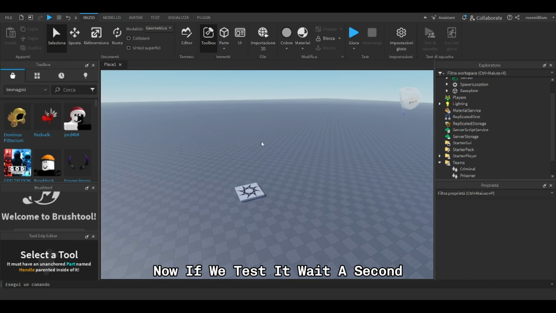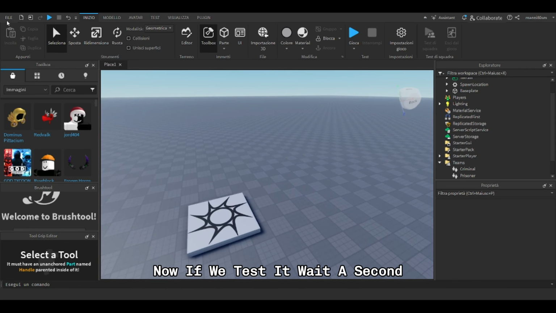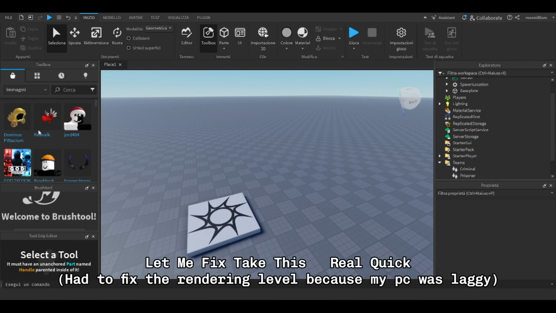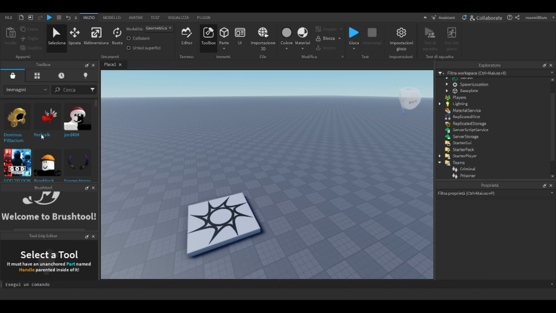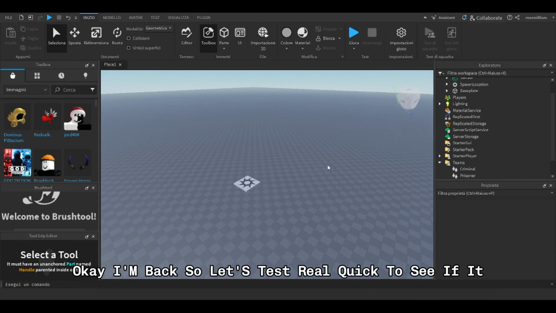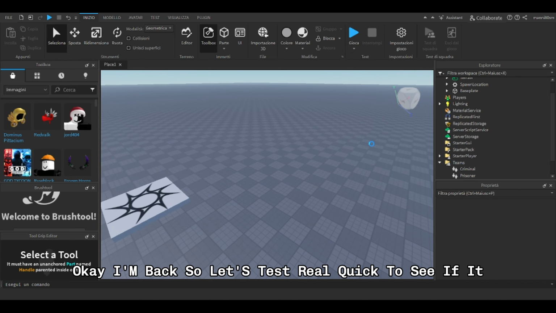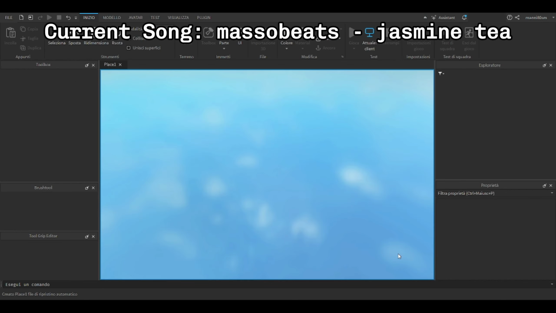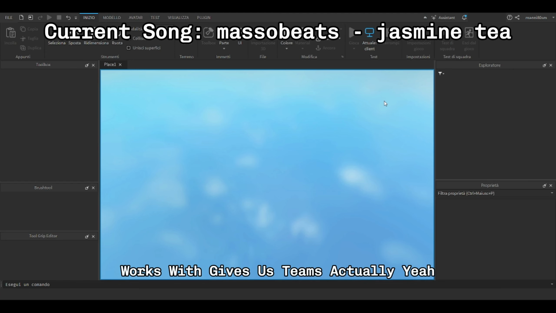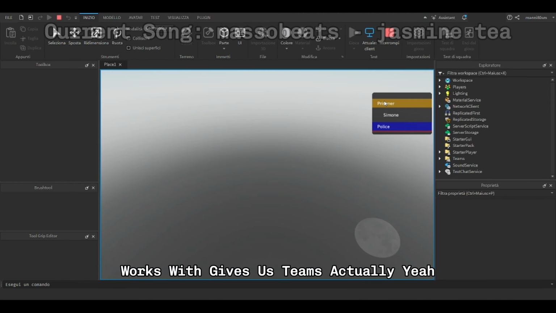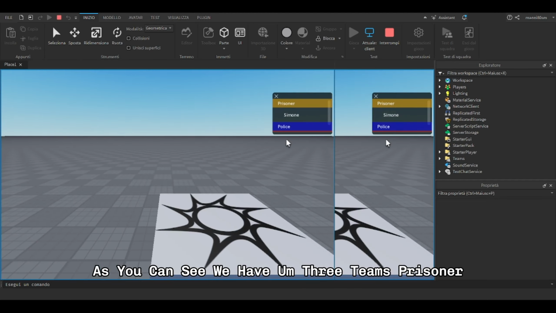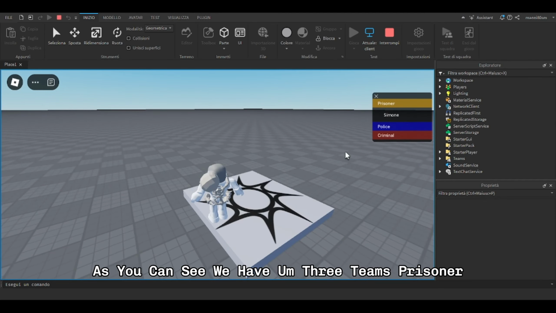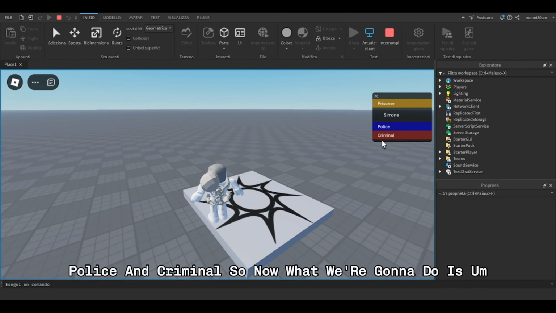Now if we test, wait a second, let me fix something real quick. Okay, I'm back. So let's test real quick to see if it works. So if it gives us the teams, actually, yeah, as you can see we have 3 teams: prisoner, police and criminal.